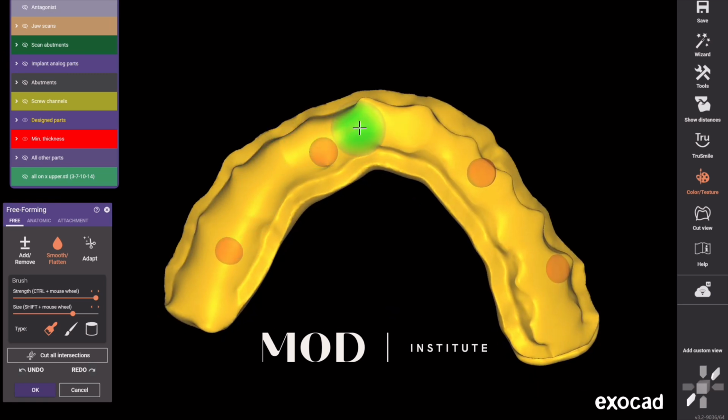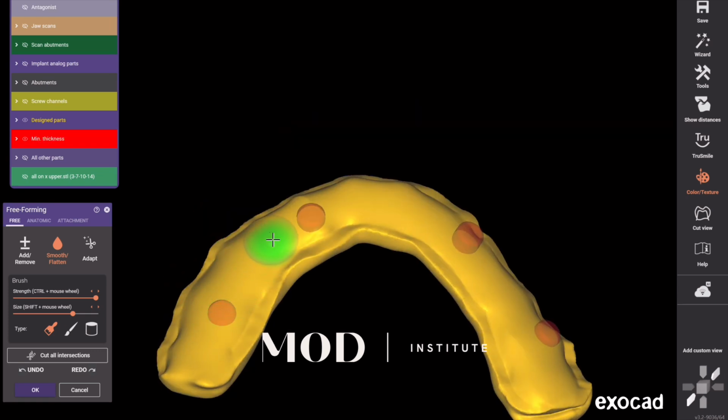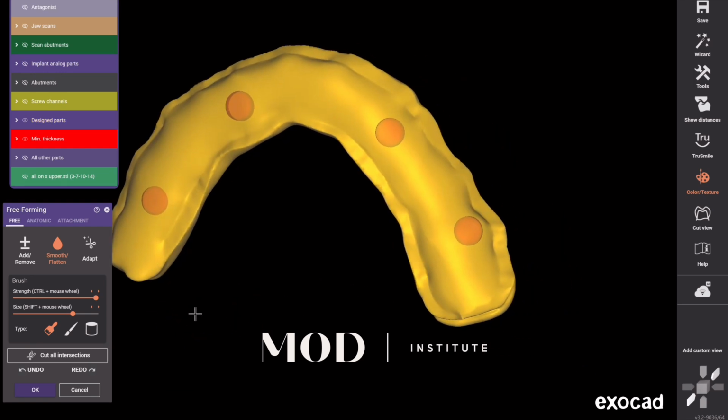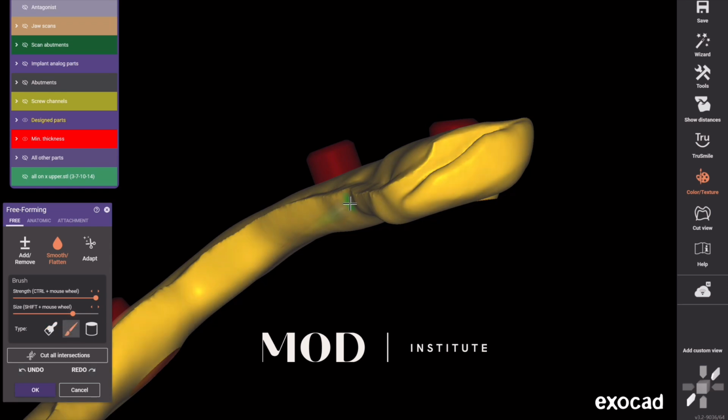I'm holding shift, for those of you guys who are new to the smooth flatten tool. If you hold shift on your keyboard, it flattens. Okay, it's super easy to do. And you're just flattening out this bar, trying to avoid the border here. And I'm going to go ahead now and also smooth some weird areas that I have back here.